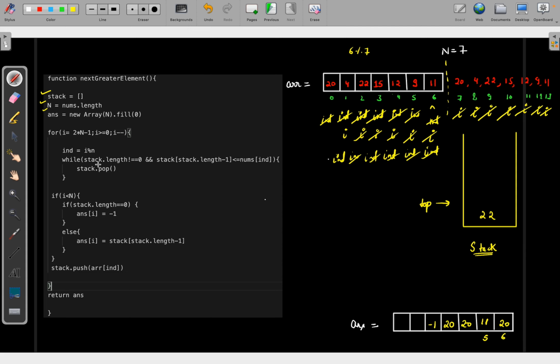Okay. Now again, is your stack length 0? No, it's not. Is your stack topmost element lesser than your current element? No, it's not. It's greater. Okay. So I will come here. I is less than n. Yes, it is. Is your length 0? No, stack length is not 0. So the answer of the topmost element, that will be your 22, is the answer. Okay. Again, before moving, you will push 4 into it and you will move the I pointer here and your index pointer will also come here.